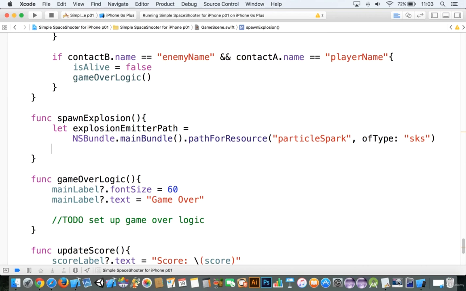So what we've done is we have the path. You know how when you go to a website, let's say mammothinteractive.com, that is the address for the website. This is the address for the particle spark.